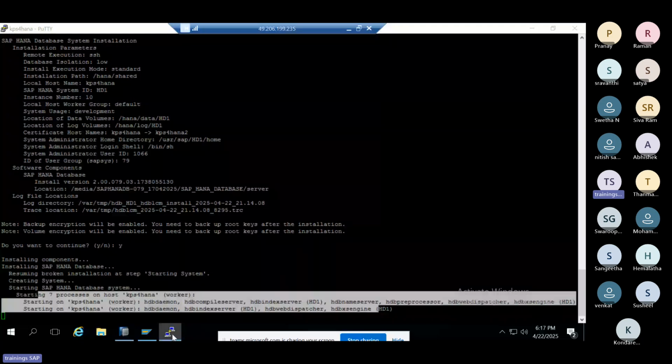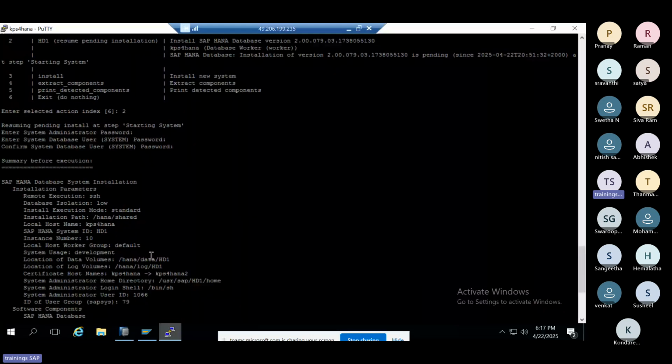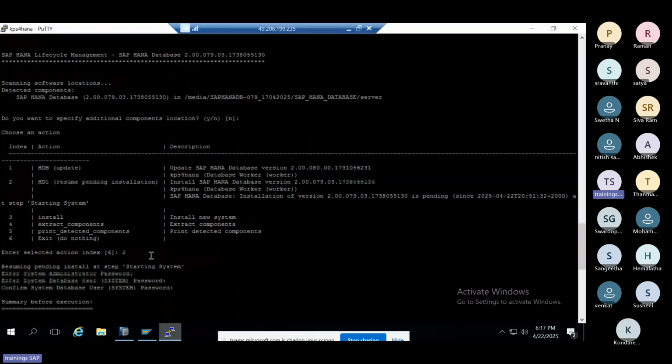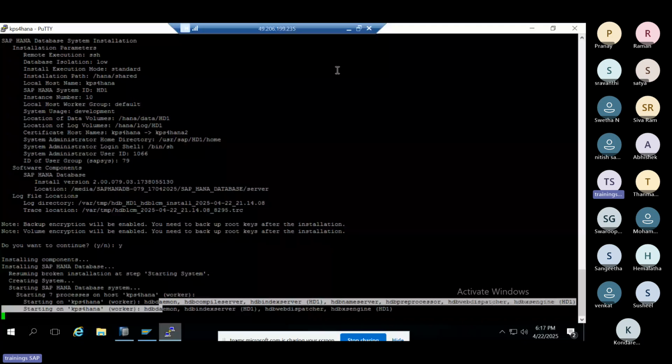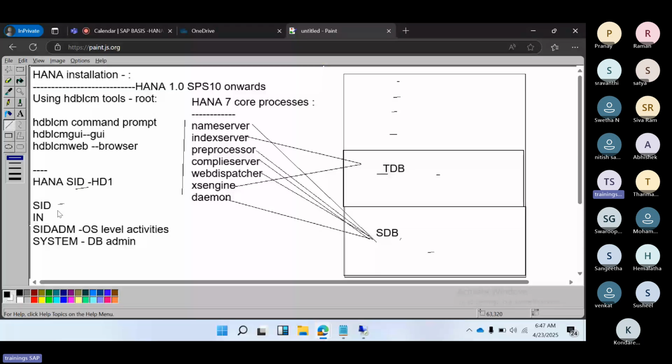So installation is very simple. With just a few commands we can do the HANA installation. The mandatory parameters which we have to give are the SID and the instance number. The SID ADM user will be created, and the system user. The system user is very important. For database level admin activities, we need to use the system user here. Okay, that is the one thing.